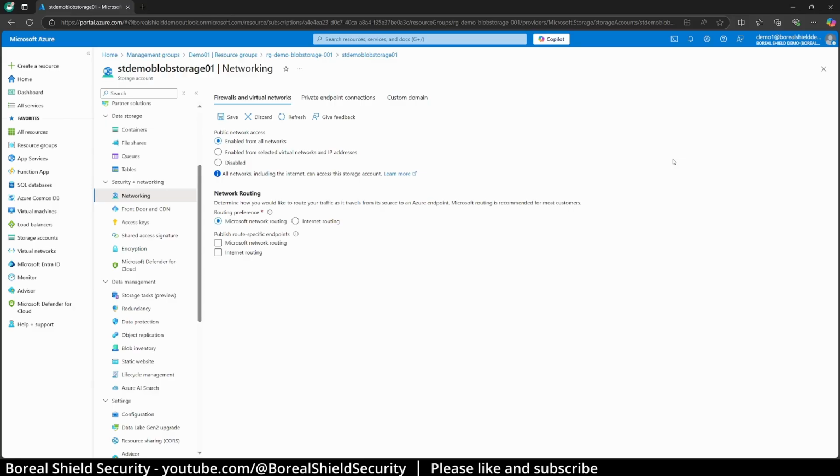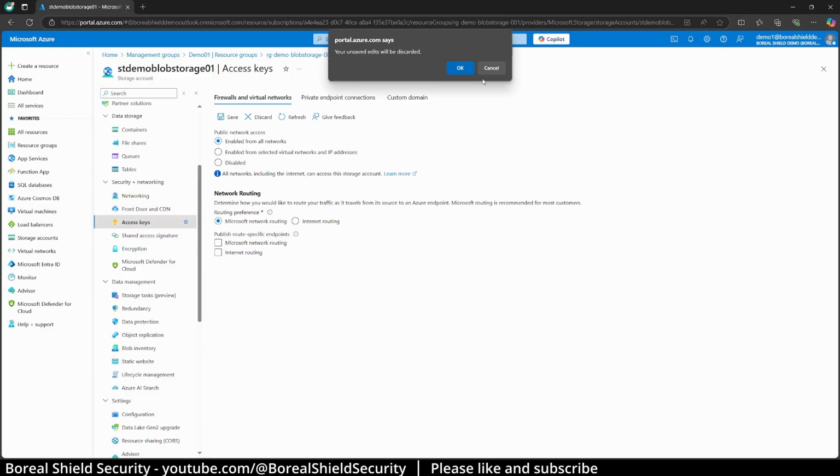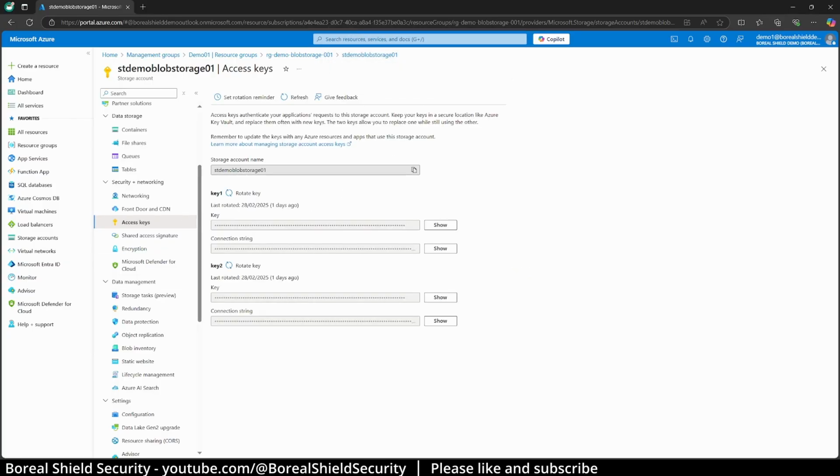Okay, now the next thing is encryption. In terms of encryption, there's a few settings. For most organizations, Microsoft Managed Keys without anything fancy will be the way to go. If you have any specific requirements about encryption and keys, you might have to manage them yourself in a key vault using customer managed keys.